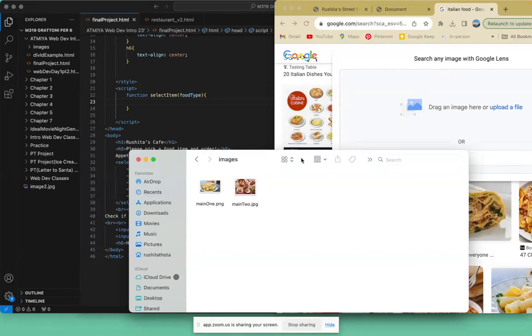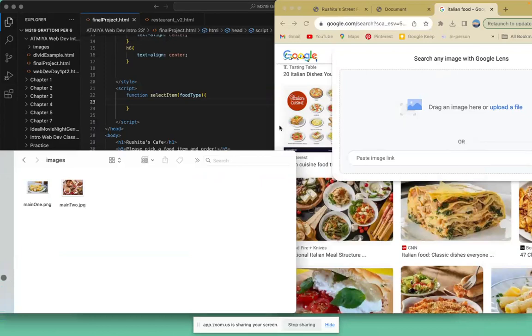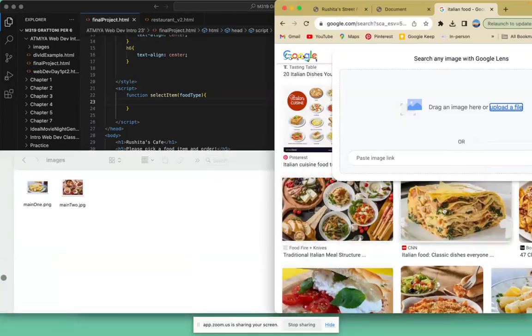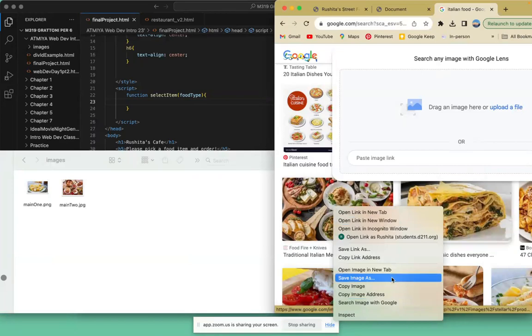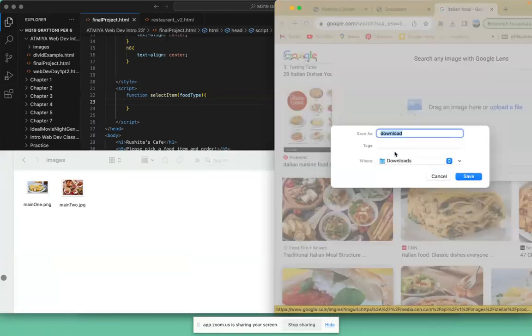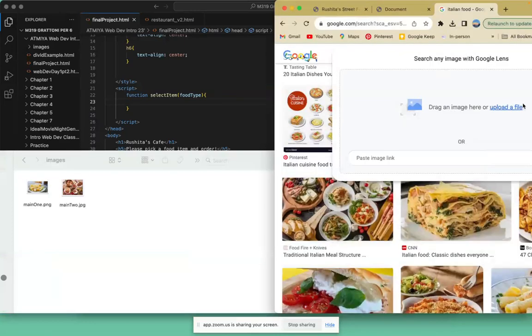Otherwise, if you want to save it from the browser itself instead of dragging it, you can just right click on here and then click save image as, and then just save it to your downloads or directly. Okay, I got it. I got it. Okay, great.